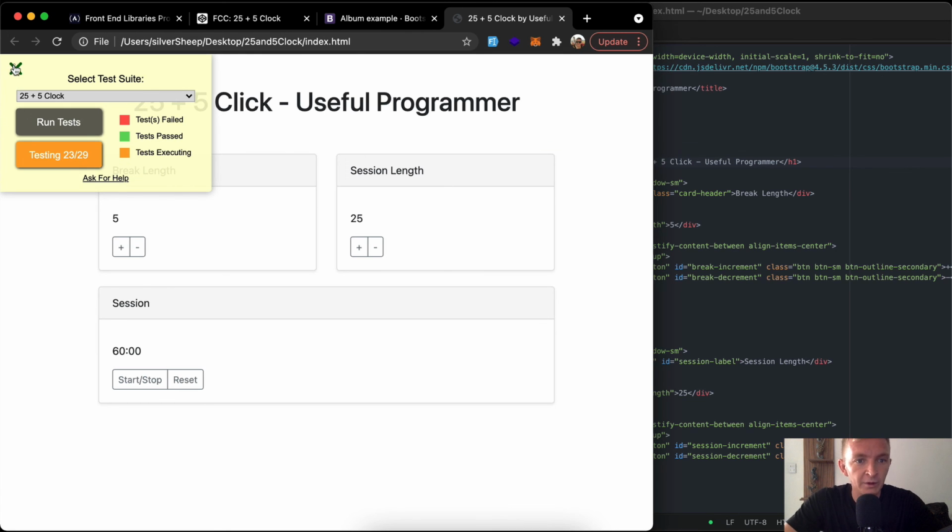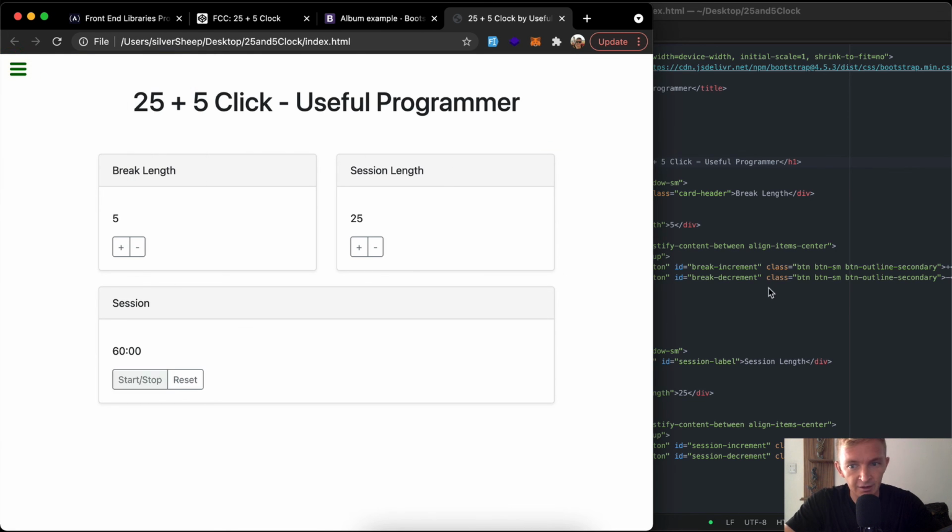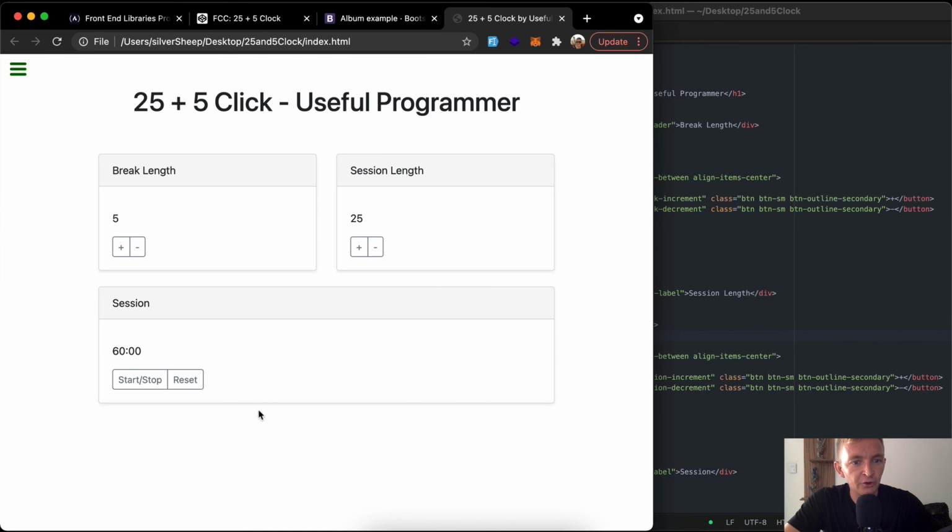But yeah, right now what we have is a functional front end and back end. I think for the scope of this section, right now we've built a front end that we can utilize to work on the JavaScript. So for now, I'm going to stop this tutorial right now, but we'll see you in the next part of this 25 plus 5 project.